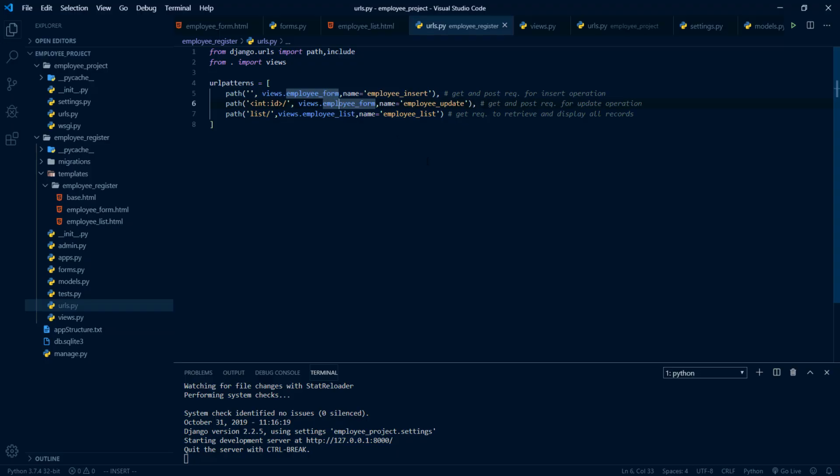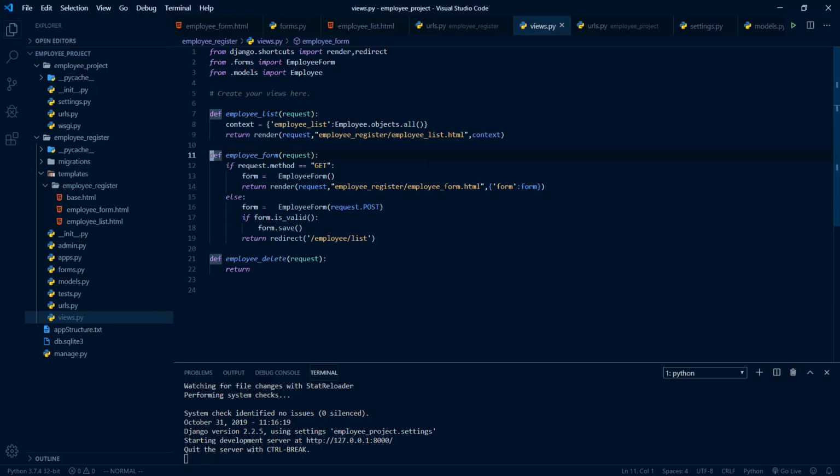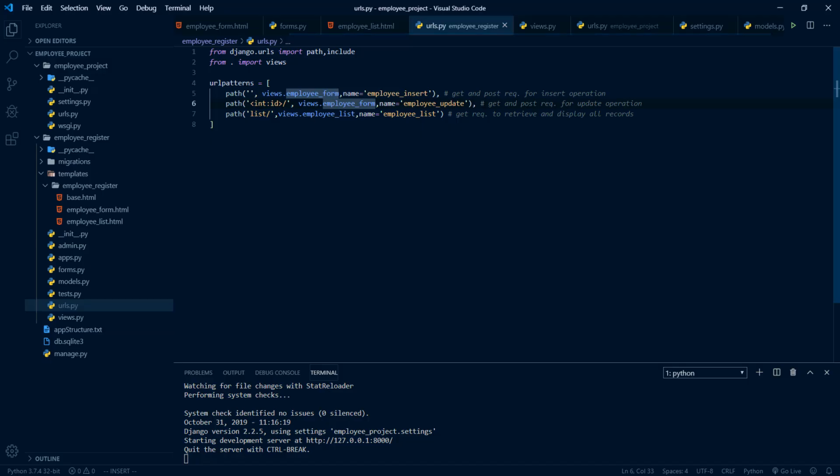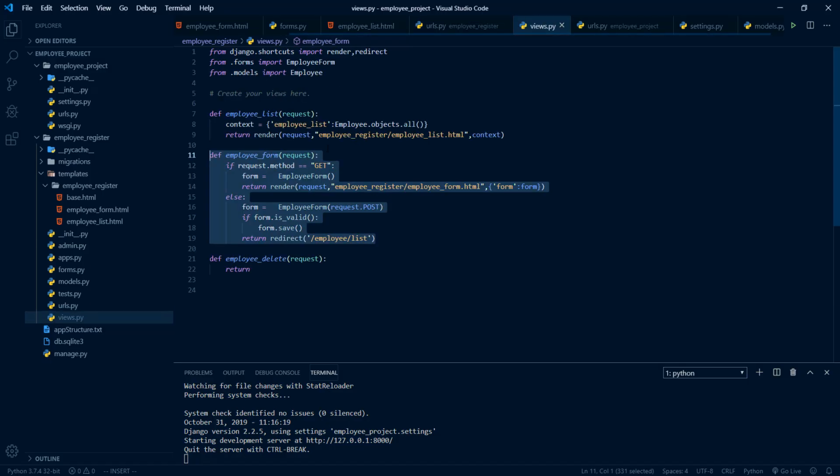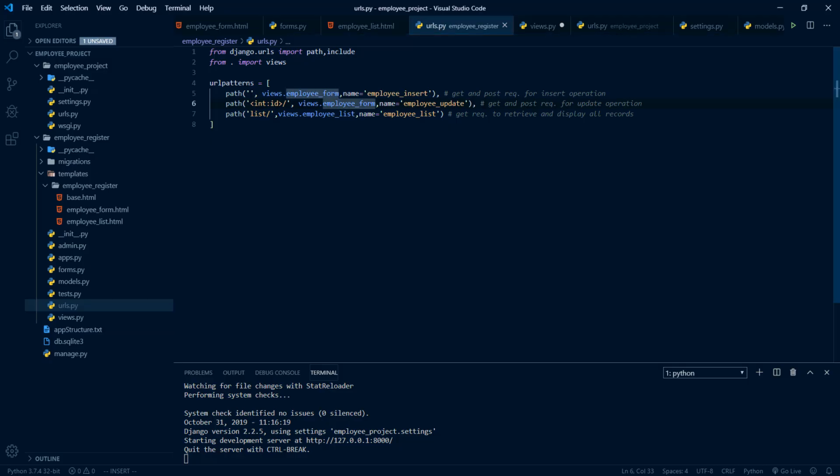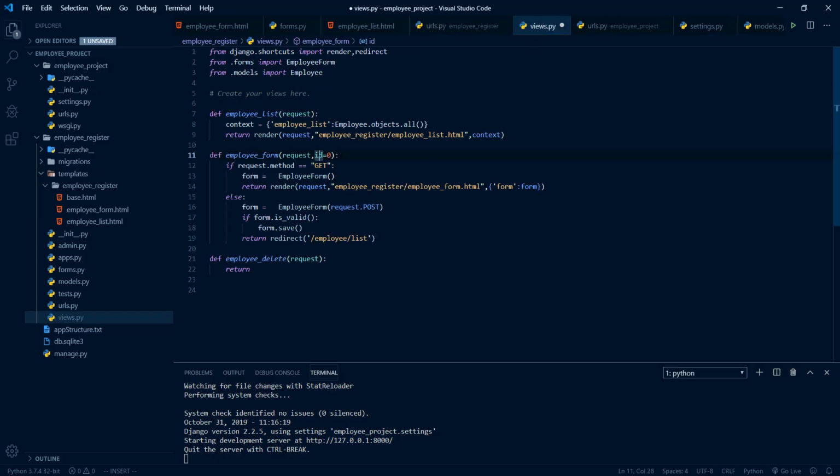Here we have the update route. We will call the same view function, employee form. Inside this view function, we already implemented get and post request for insert operation. Now let's do the get and post request for update operation. Get request will be handled inside this if clause here, and post request will be handled inside this else block here. First of all, in order to accommodate update operation inside this view function, we have to add this parameter, URL parameter id. So here is the id. By default, I will set it as 0. So in case of insert operation, we have not provided an id. So in that case, id will be 0.